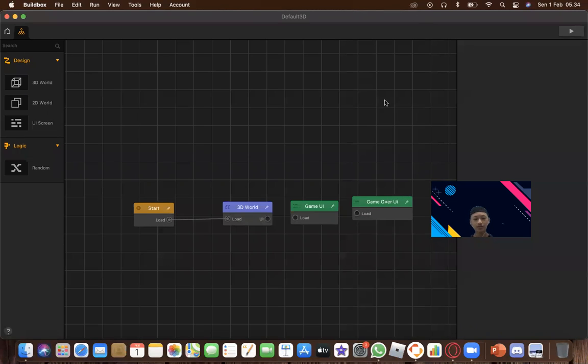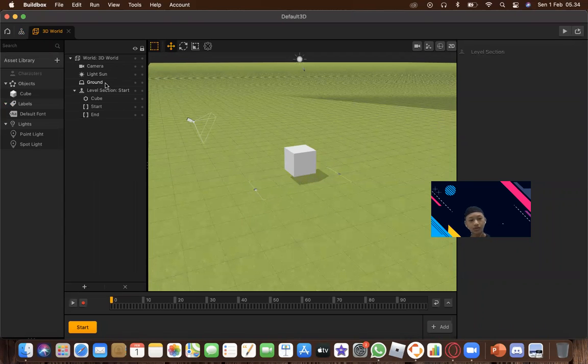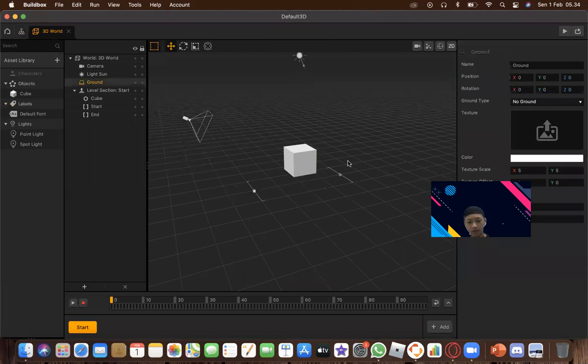Okay, so let's continue. Let's enter our 3D world by double clicking in here. Okay, like this. So in here we have ground. We have ground type is grass. You can change it to no ground like this. Then we can have like a black view like that.